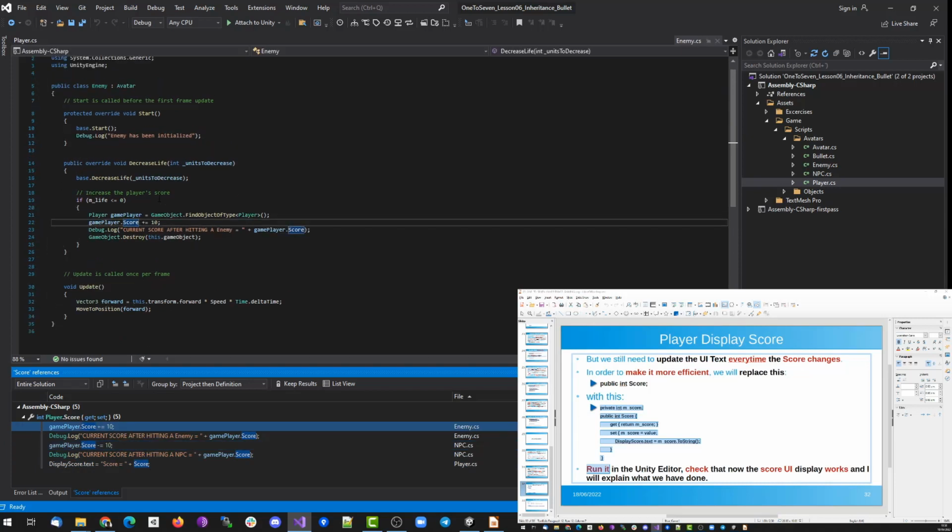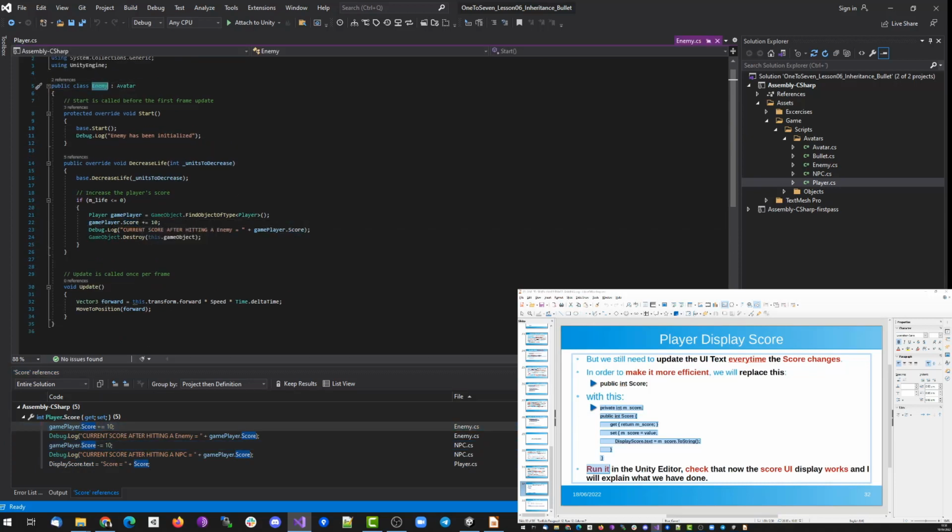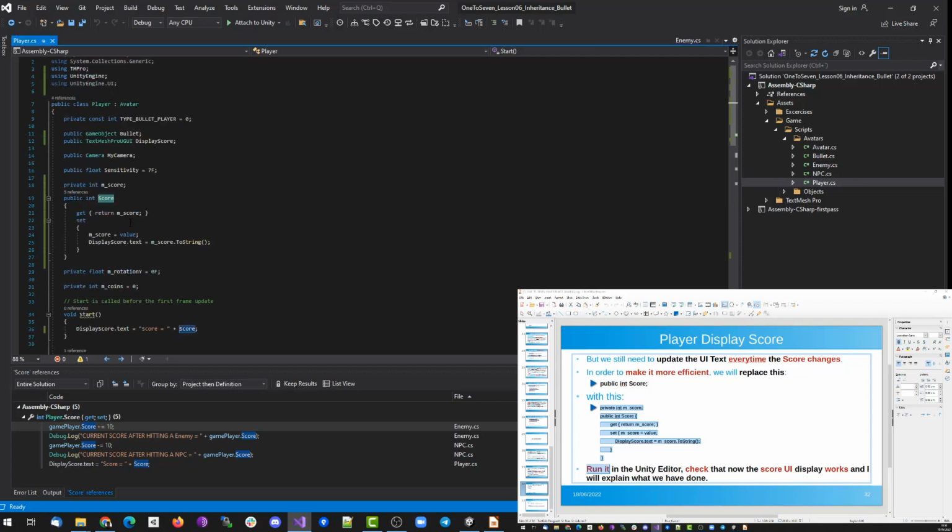So for example, in the enemy, when the enemy is destroyed, we access the player, we access that public variable getter. It's not a public member, but it's a getter. So since it's a getter, it goes through this path to set the value of the score. Just like this, we are able to.